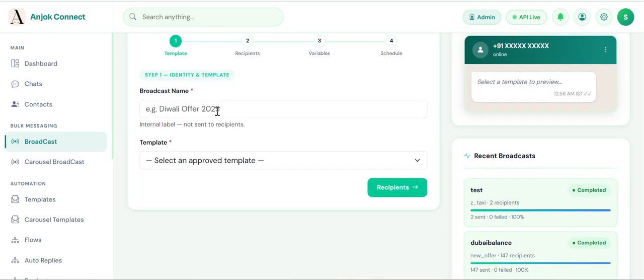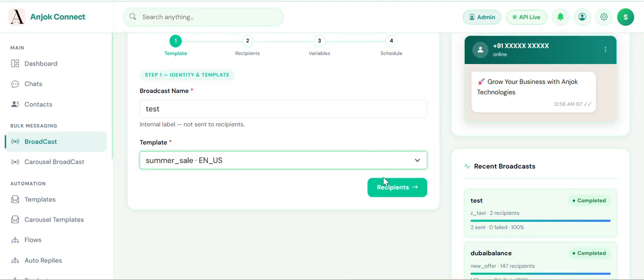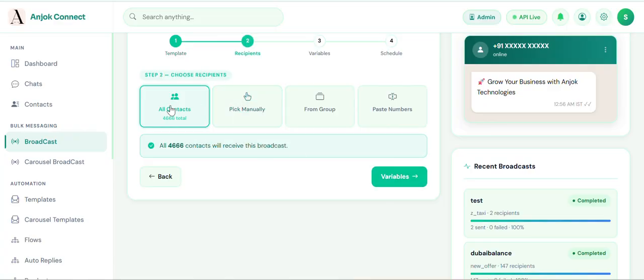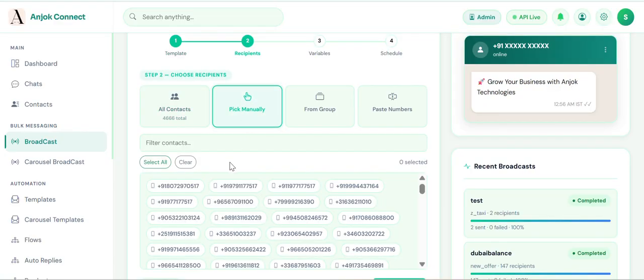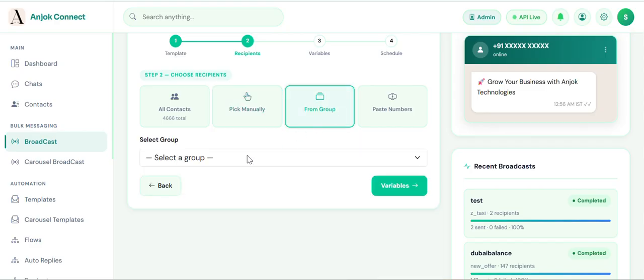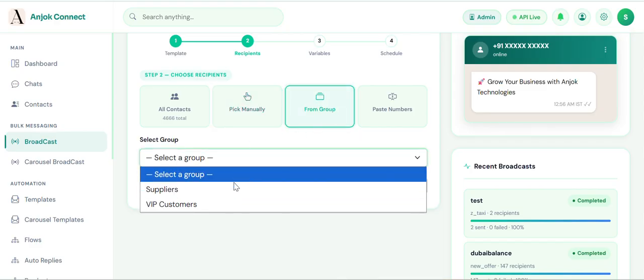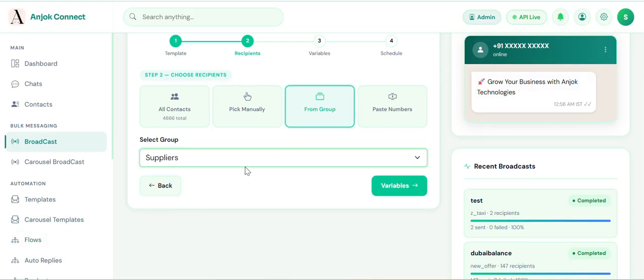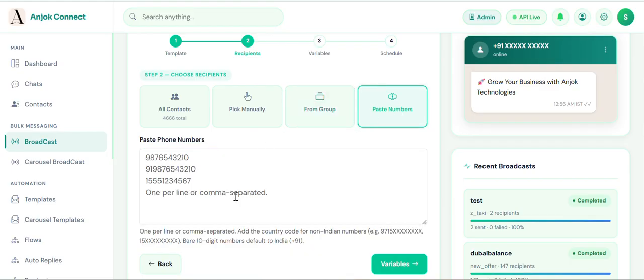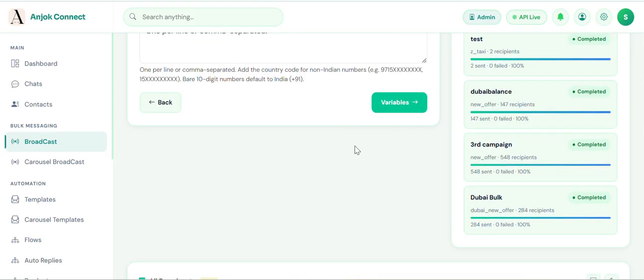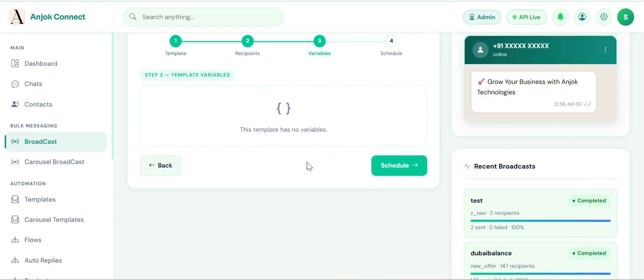Using the broadcast you can send bulk messages and everything. You can select the contacts, picking manually, and also you can select from a group. And there's a group, you can create a group. Using the group you can select the numbers, and also you can paste whatever numbers you have. And then you can go to the variables. If you have variables, you have to fix the variable.